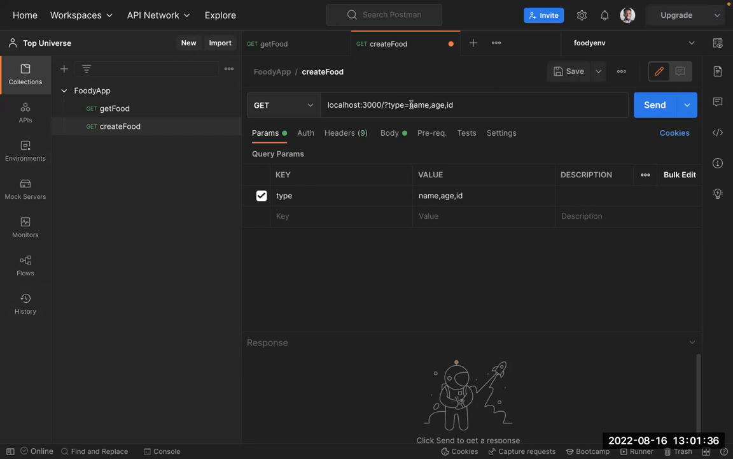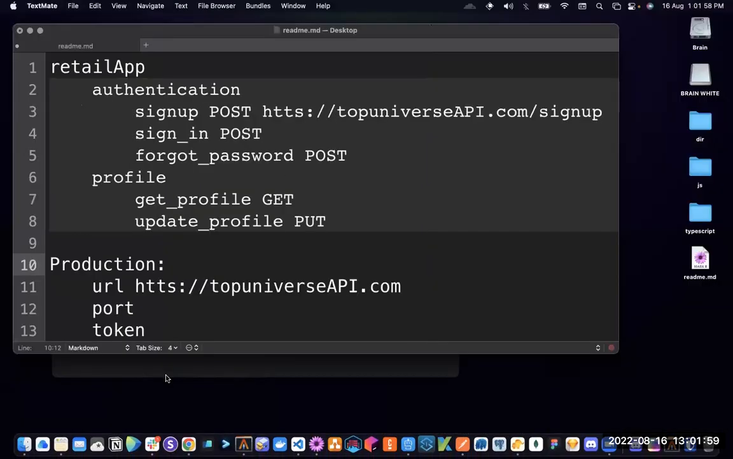Basically this is what you're trying to do, which I also think you can pass in the body if you're doing a POST request. This is a GET request, that's why this person is passing it as a query parameter like this. So back to this, we're saying create food is POST, right?